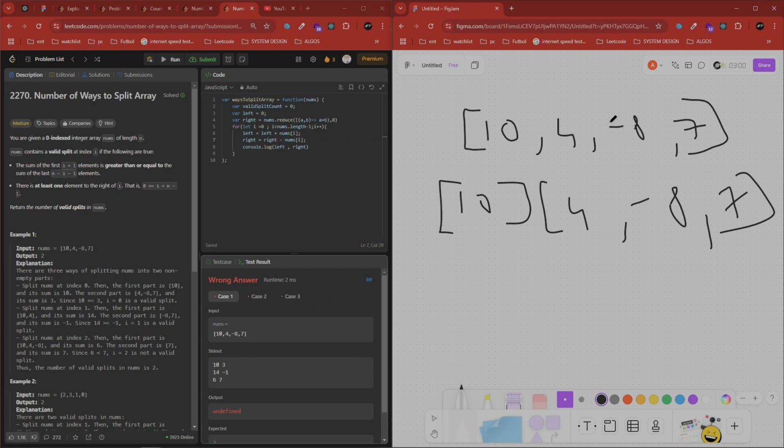For the third iteration, the sum of the left side array would be 10 plus 4, 14, minus 8, which is 6, and the right side would be 7. We'll have to stop here because the constraint says that there should be an element at the right, so we leave it as it is.